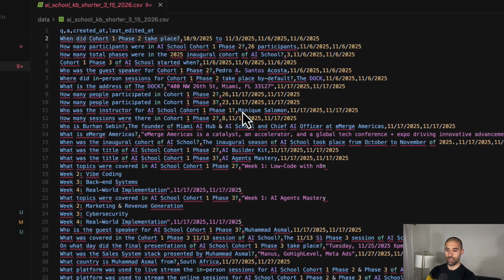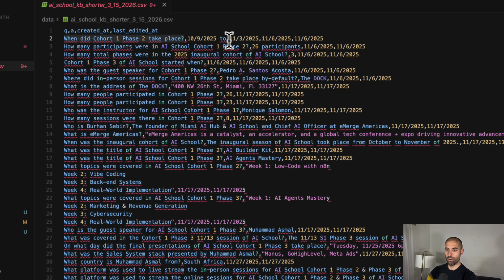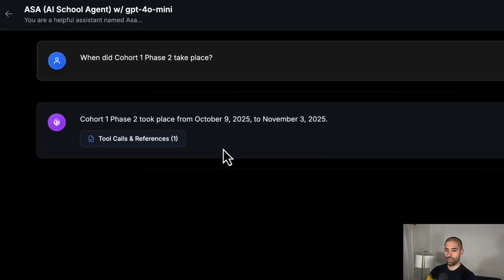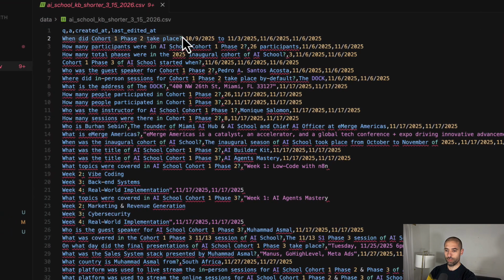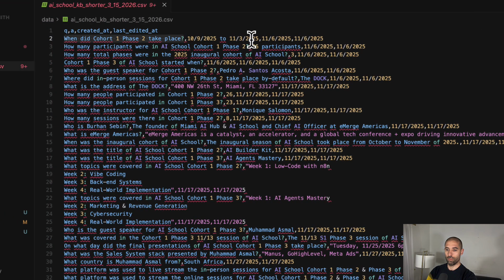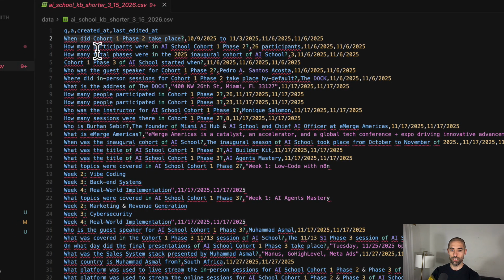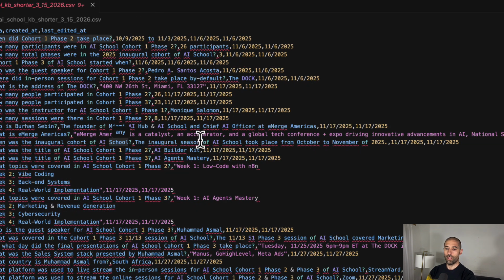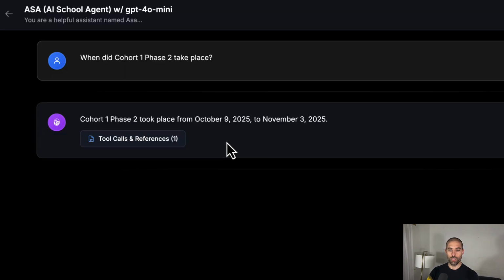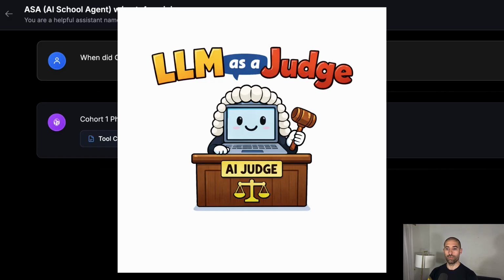So is that the correct answer? October 9th, 2025 to November 3rd, 2025. So that's accurate, right? So you can imagine how tedious it would be to prompt the agent once for each of these examples and then evaluate ourselves whether it was correct or not. Hence, where the whole idea of LLM-as-a-Judge comes in.